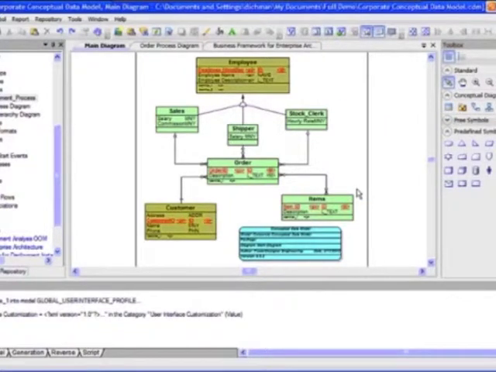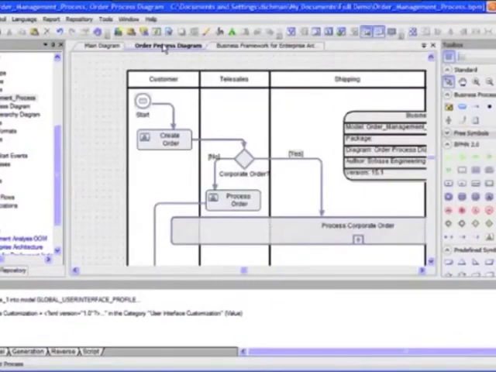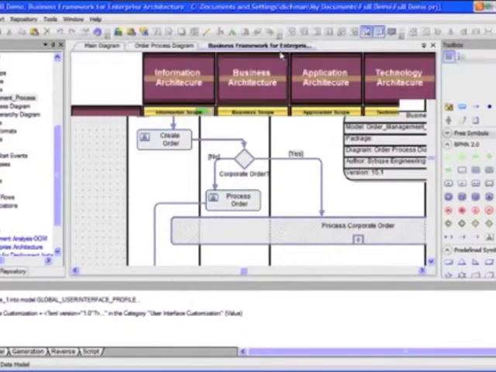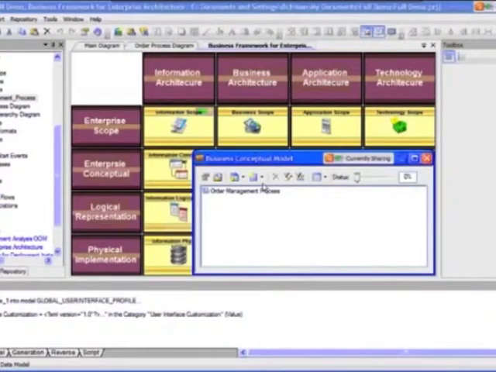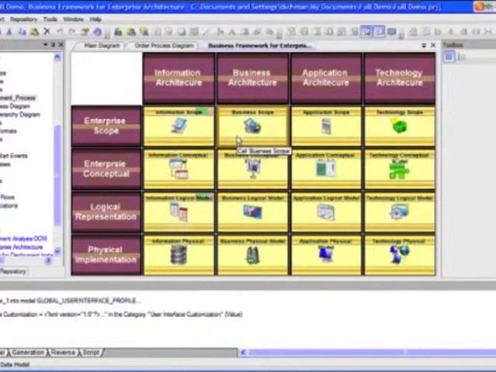Now, we also talked about the tabbed user interface. So here I'm showing my main diagram of my conceptual data model, but I also have open my business process model. And so if I click on the tab above, it opens the BPM diagram in the last state that I left it. Or I can go and take a look at my whole architectural framework, which is giving me my list of deliverables for each of the cells, for each of the phases in my framework.